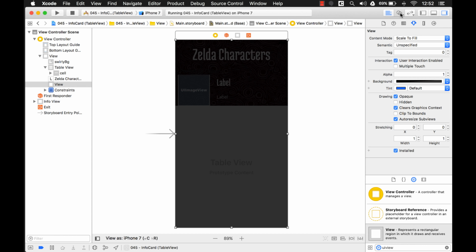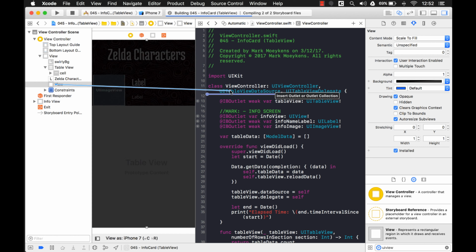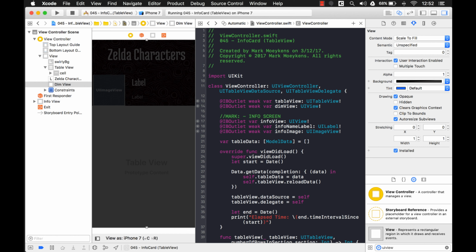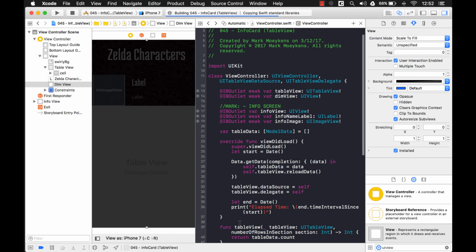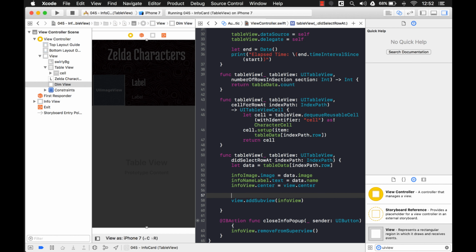Okay, now we need to create an outlet for this. So let's go ahead and grab this view and we'll stick it up here. I don't want to mix it with the info screen here. And I'll just call this like a dim view because it dims out the screen behind it. And then when I show it down here, I'll add it right here. Right before we add the sub view, I'll dim the screen.